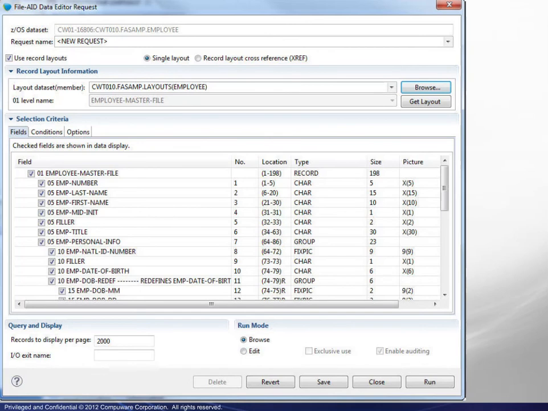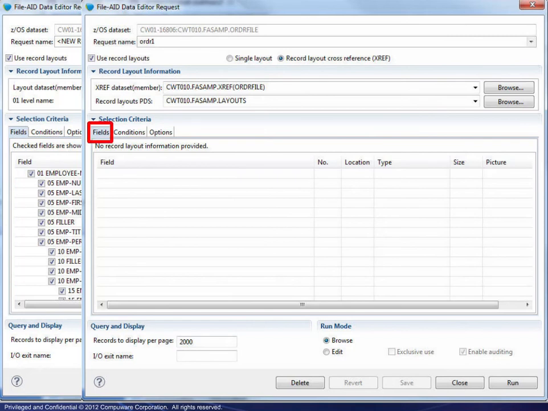There is one last new area in the request to cover. Recall that for a single record layout, the Fields tab displays the fields in the layout. Here, the user may select fields for inclusion in the display when the request is run. When using a cross-reference, the Fields tab is not in use as multiple record layouts are involved.